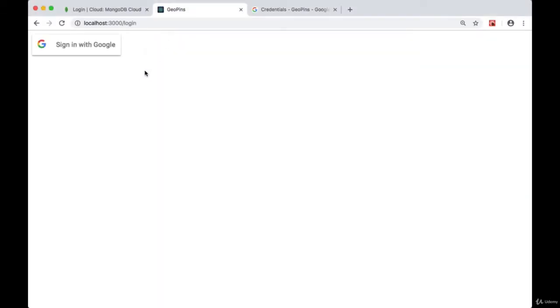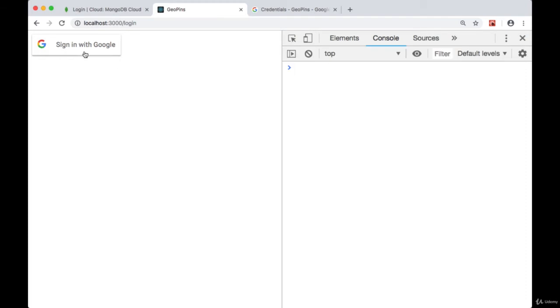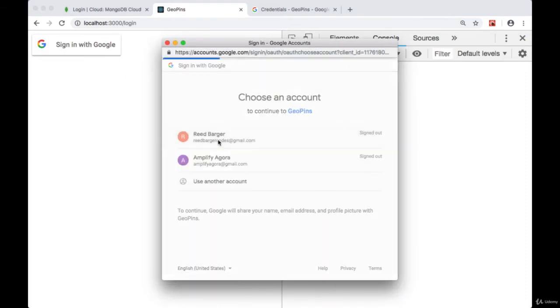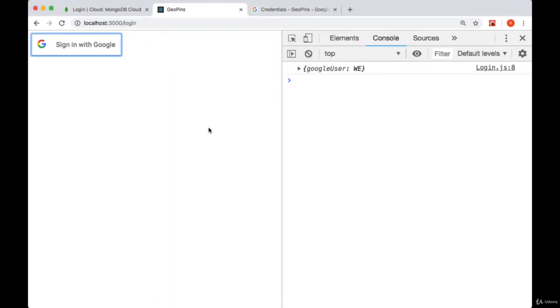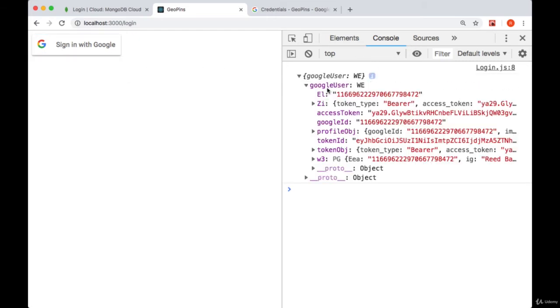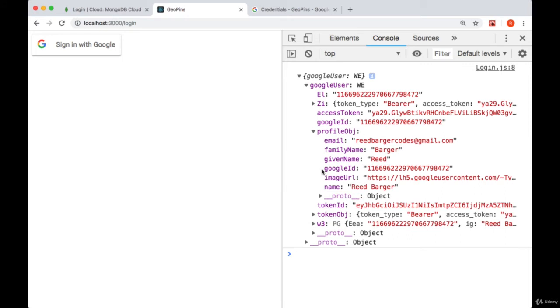So let's open up our console and sign in. And once we do so, the pop-up should close and we should get our Google user object. And this contains a bunch of information. As you see, there's this access token, Google ID, a bunch of profile information attached to the user's Google account.